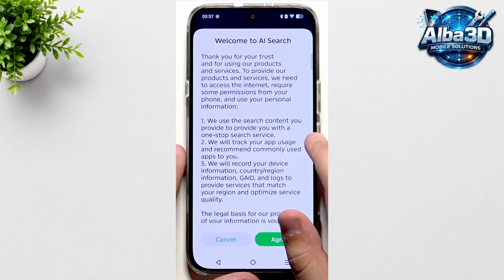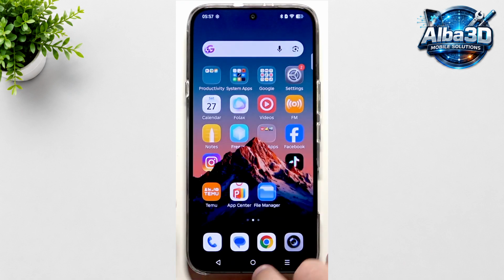If the case goes over the bezel, which is the black part between the side of the phone and the main screen, you should also remove it because it can block the screen and cause ghost touches to appear.